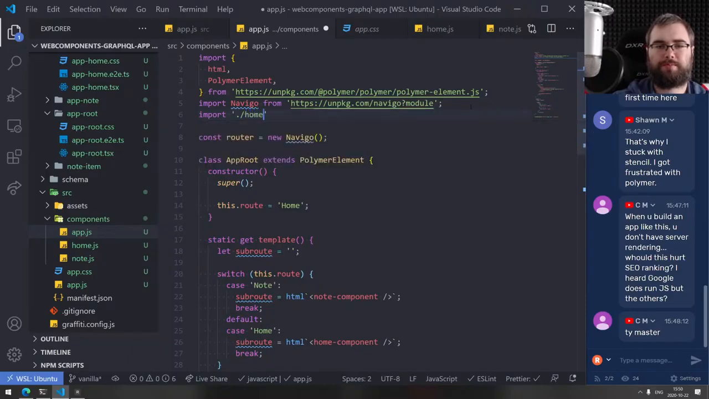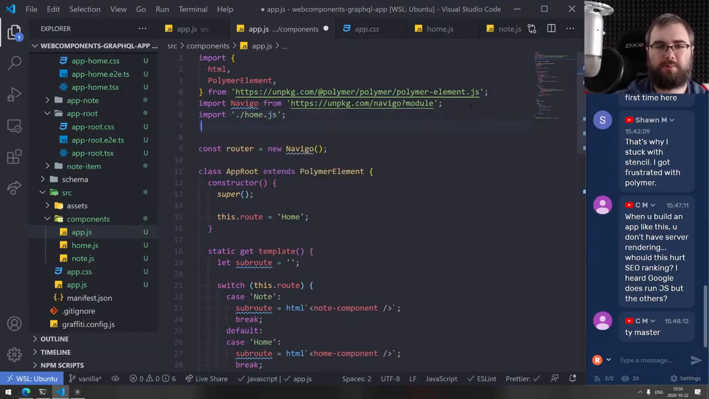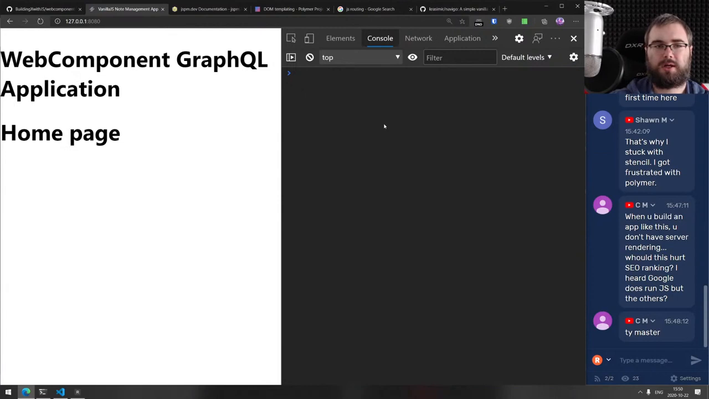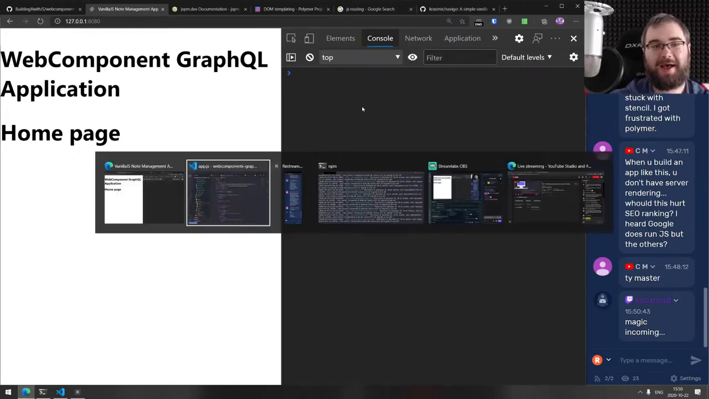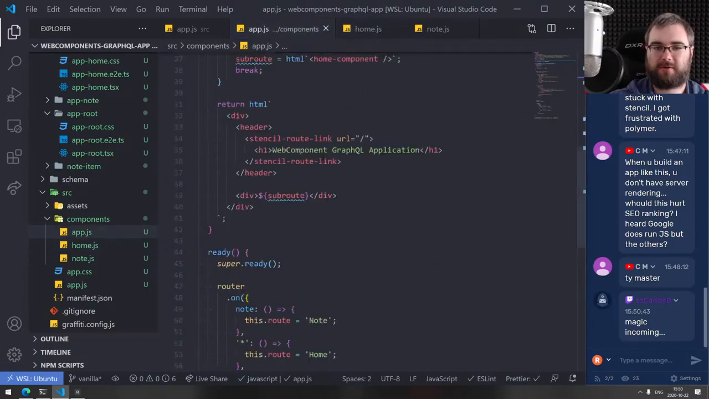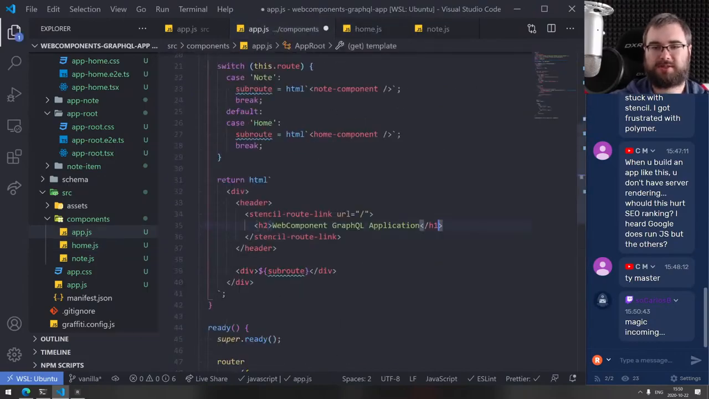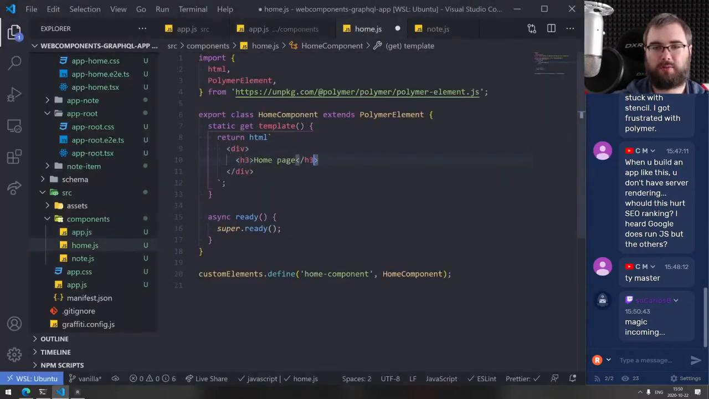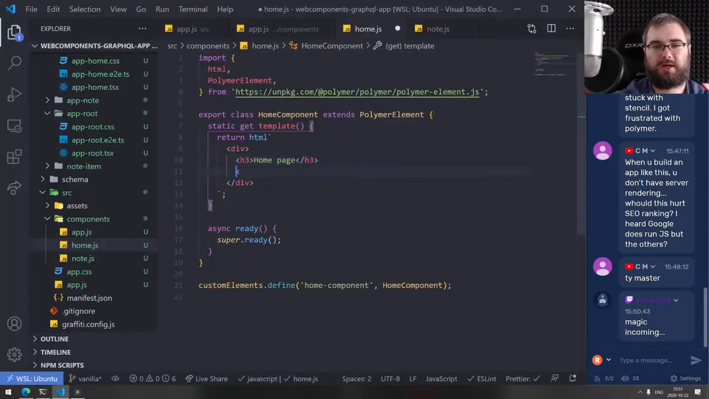Import home.js. Import node.js. There we go. Hey, it actually works. Okay, it looks absolutely ugly, but it does work. Right, now we need to actually, let me think. So first of all, let's make this a bit smaller, I guess. There we go, a bit nicer. And then this one can be like h3 or whatever. Home page, and then we can do a href note, right? Note 1 to 3.